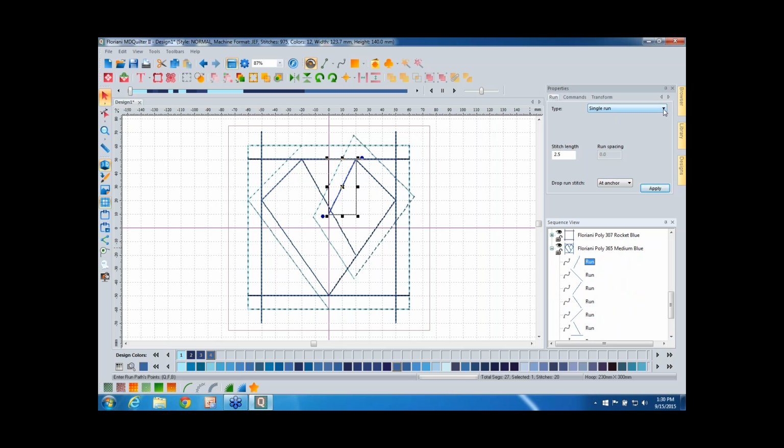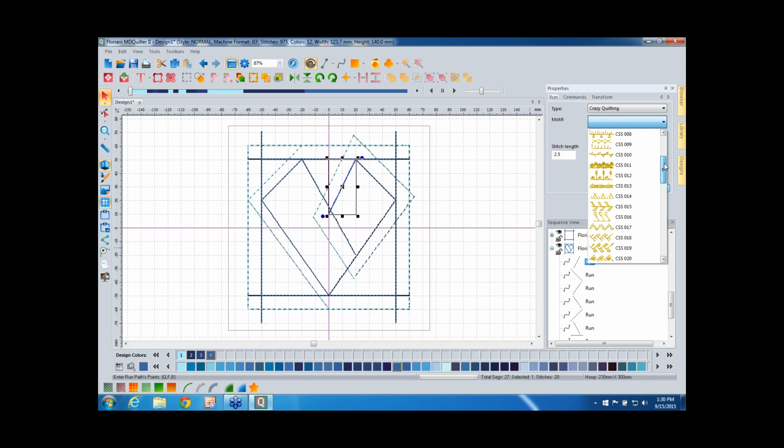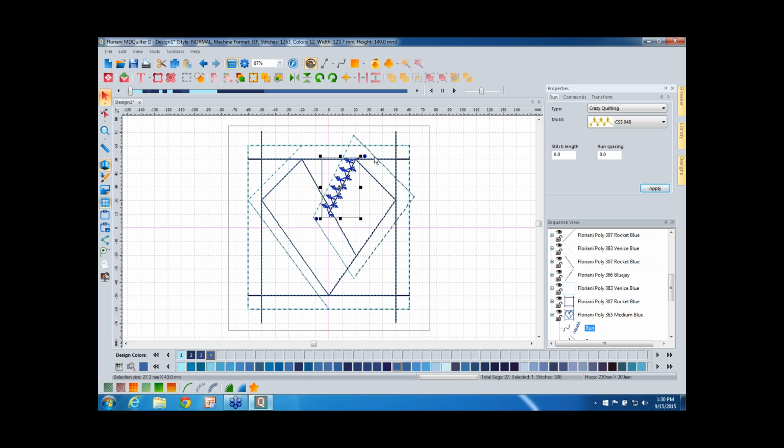We want the crazy quilt stitch, so we're going to click the down arrow and select crazy quilting. The next thing we want to do is select our motif. The first one's going to be motif number 48, so I'm going to click the down arrow and scroll down to motif 48. And try not to go too far. Here we go, motif 48. And the stitch length on that one at 4 is too small, so we're going to change it to 8, and we're going to click apply. And that's going to put in our crazy quilt stitch here. But you can see that that crazy quilt stitch is just a little bit off center. So we're actually going to use our hand icon here, our move icon, to move it.